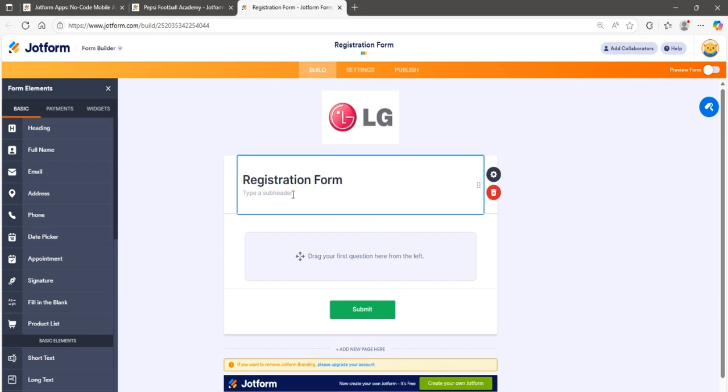Then beneath it, the subheading. Okay, I can simply type "Register for the competition." It's a football academy where we're trying to register young lads for football academy. So the title is a bit changed now.